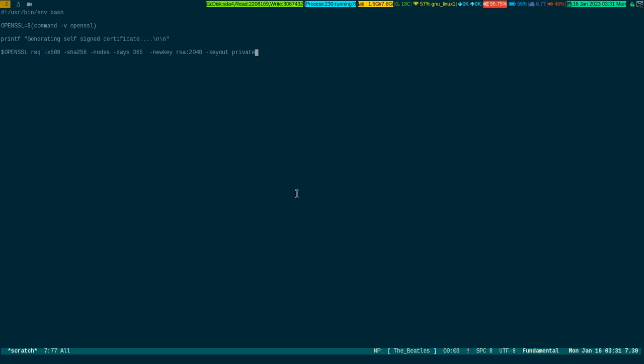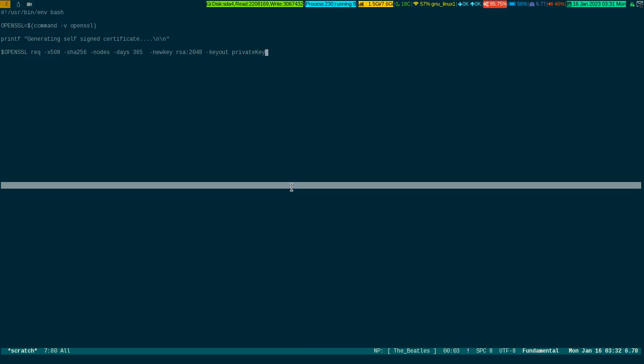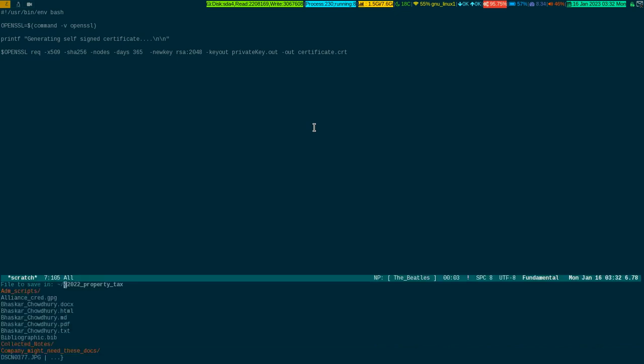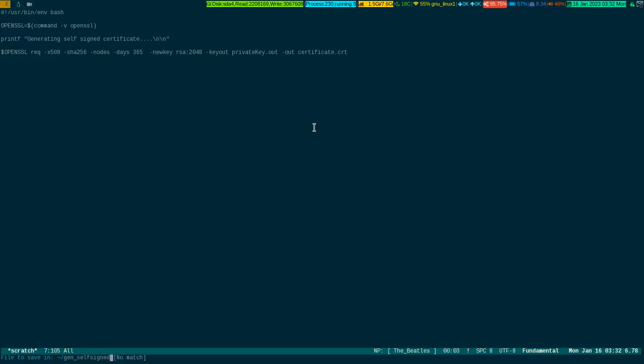I'm writing literally the word, so it will be easier for you to wrap your head around it. And then you need to pass the out flag for the certificate, certificate.crt. This is all you need to pass with openssl to get your self-signed certificate. I put it in a script. Let me save the file as gen self-signed cert. Okay, and I saved it.